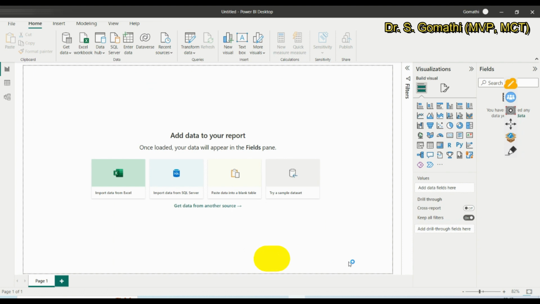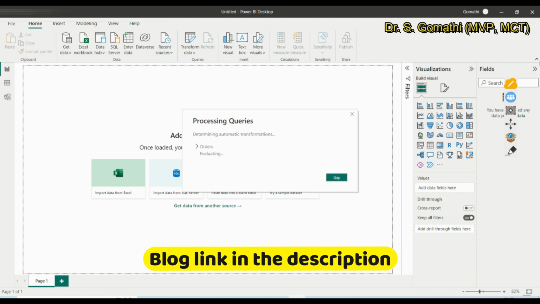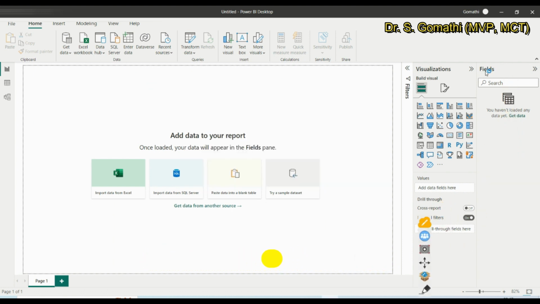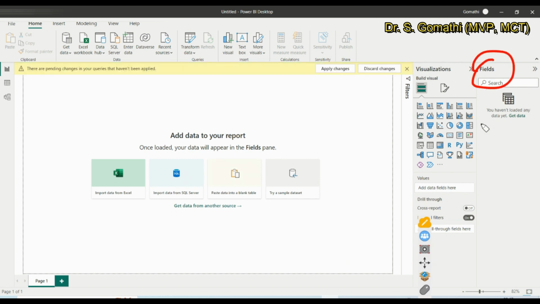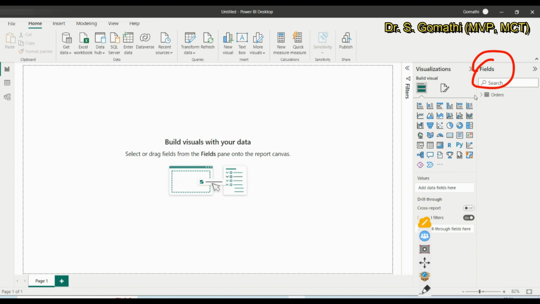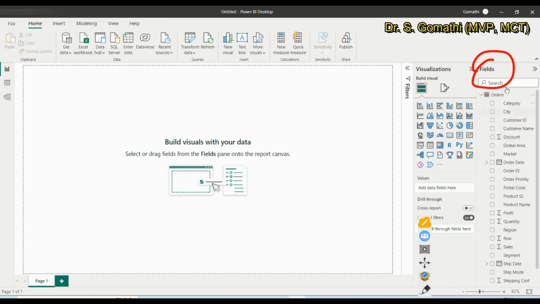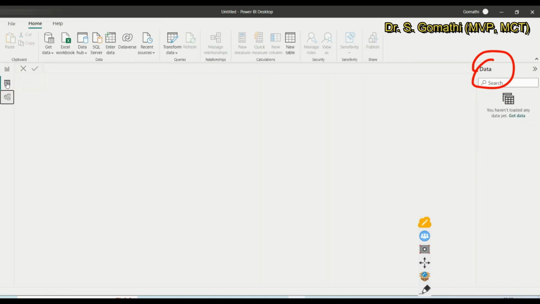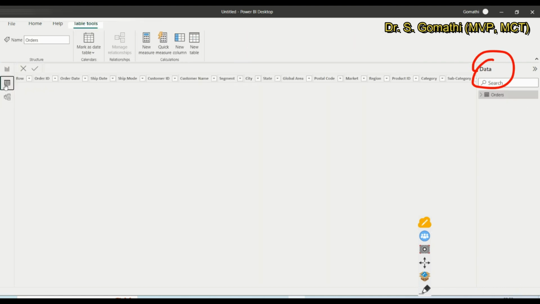Click load data. So what happens now is you can see the data in the fields pane. For that, you can simply select apply changes. Now you can see that here we have orders, the sheet which we have imported, and you can see all the columns which are there in the orders sheet. Now if you go and check the data here, this is the data view.